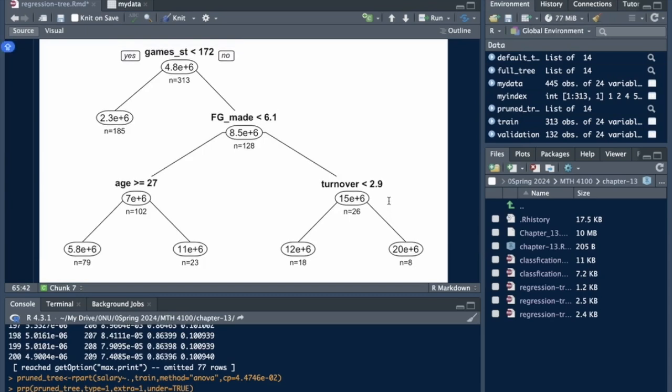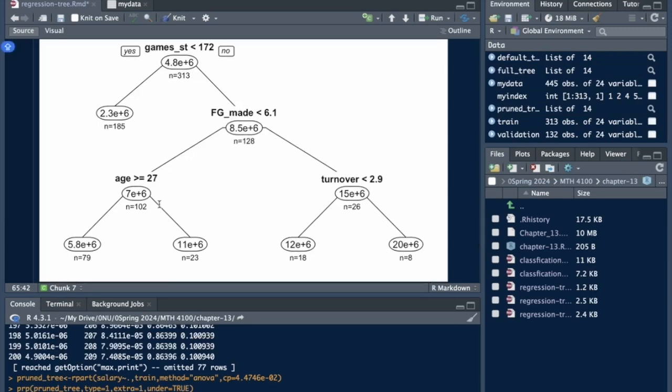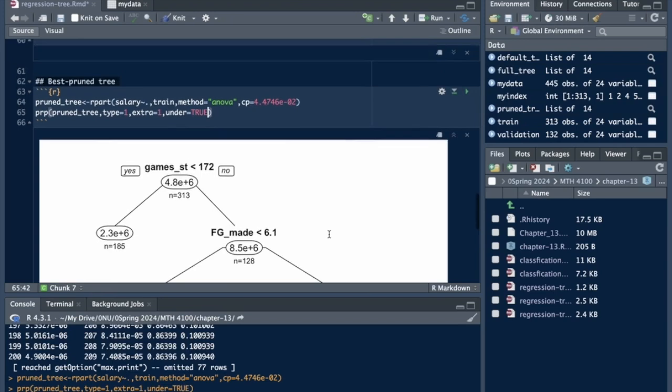Number of games is the top node, the root node, at 172. If a person starts with greater than 172 games, then we look at the number of baskets he made. Then we look at the turnover or the age. All of these will decide the salary. Look at this highest salary here: I have $20 million. So this is the best pruned tree.